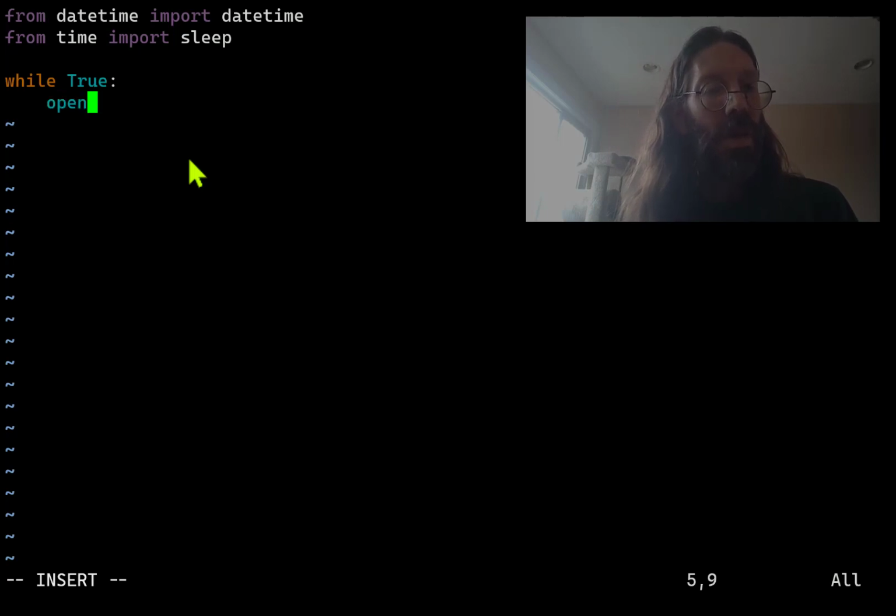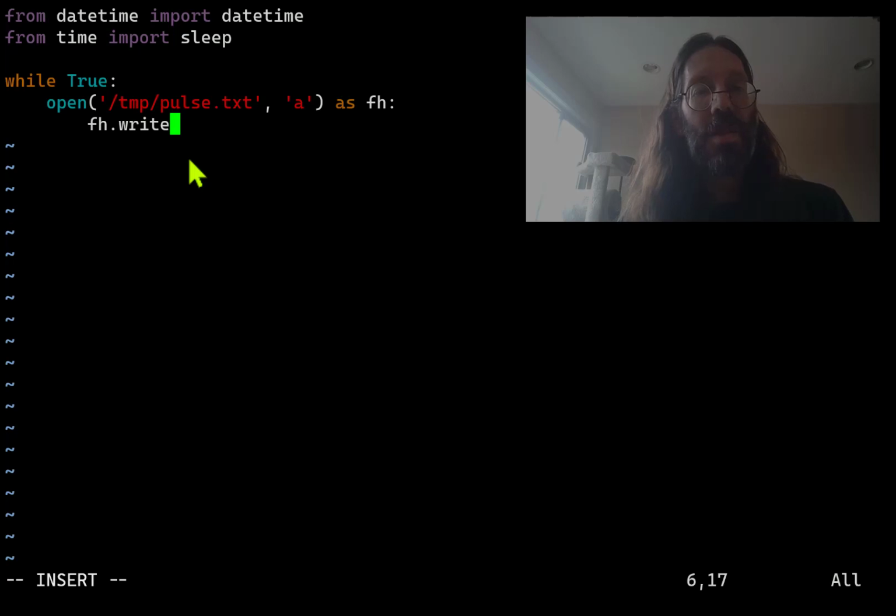Open /tmp/pulse.txt. Open that in append mode as file handle: file handle dot write, datetime dot now.